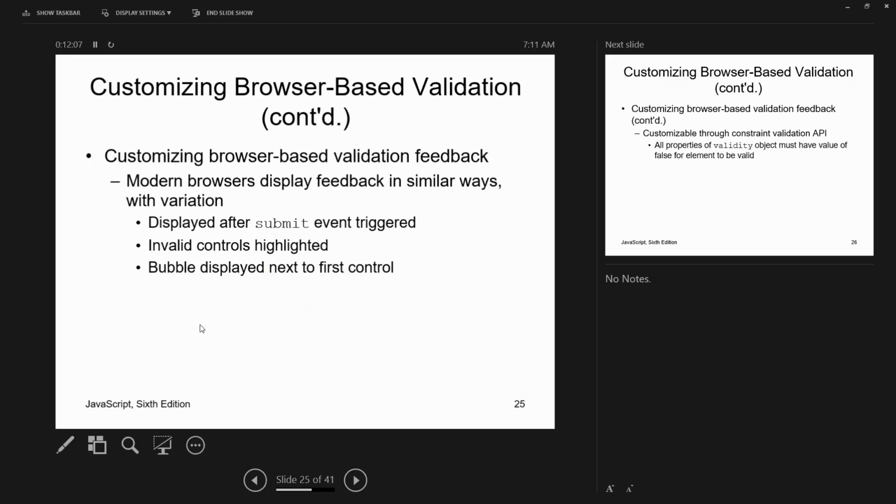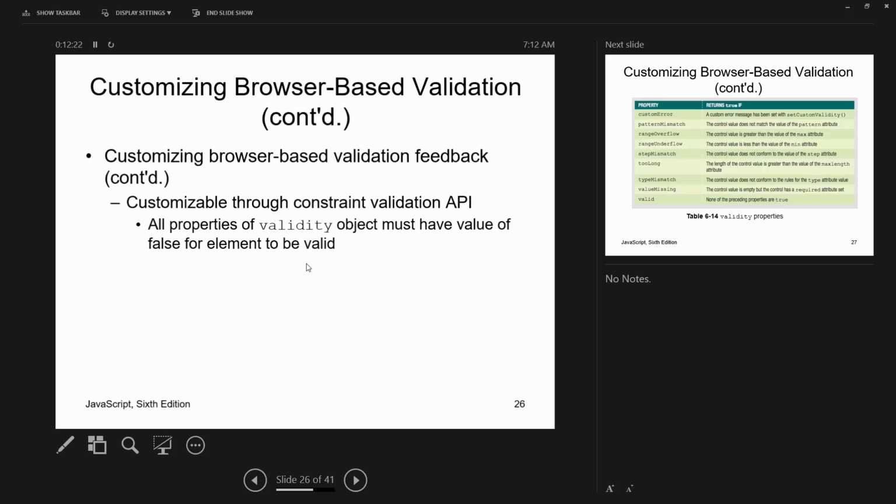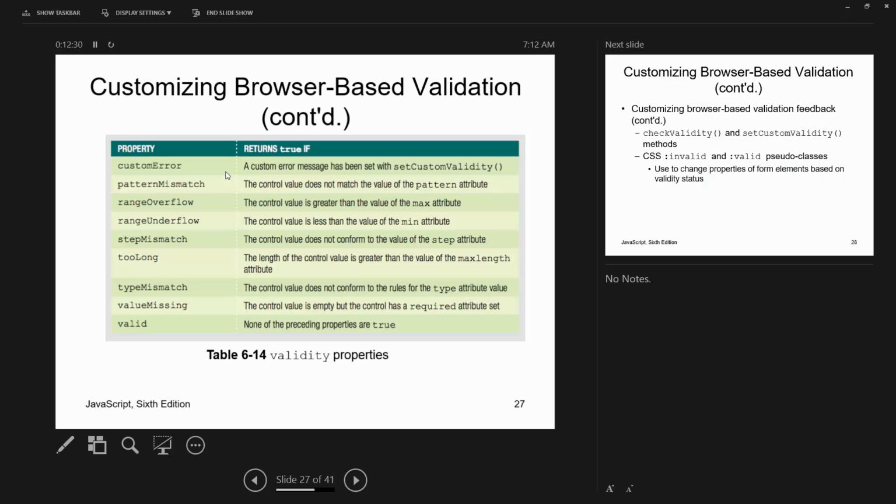Modern browsers display feedback in similar ways, but they might look a little bit different. The feedback, as it says, will be displayed after the submit event is triggered. Invalid controls could be highlighted with a color. All right, there could be a bubble next to the first control that's wrong. You saw all this when we went through the form earlier. This is customizable. These are some of the things that you can set. Again, not enough time in the day to read what each one of these are.